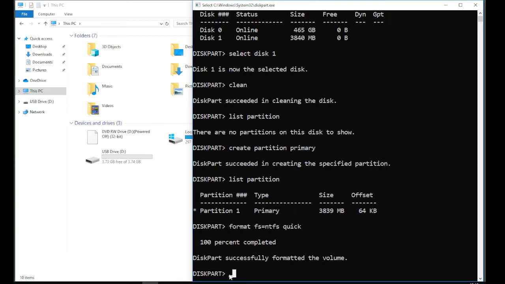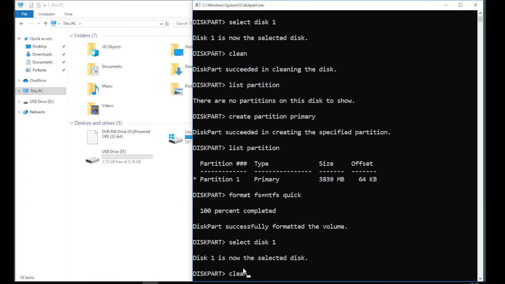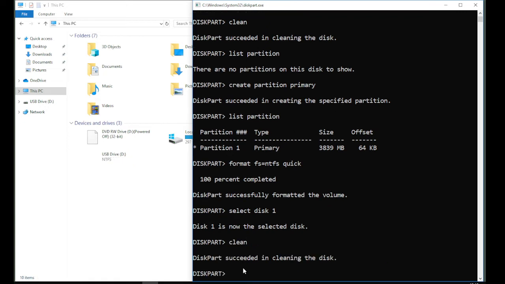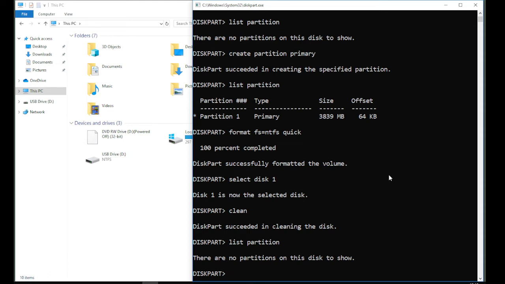But I want to create multiple partitions on it, so again I will select disk 1, which is the USB disk, and I will clean that disk. Let me check whether there is any partition on it by using the list partition command. I can see that there is no partition now. So I created one partition, and by using the clean command everything has gone. Now I need to create partitions on it.